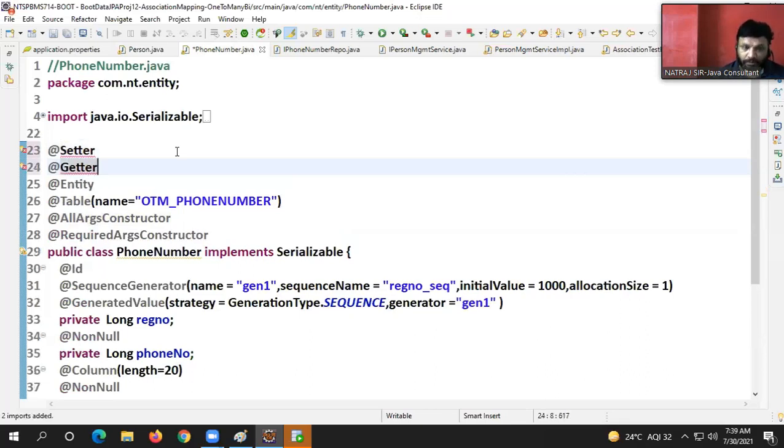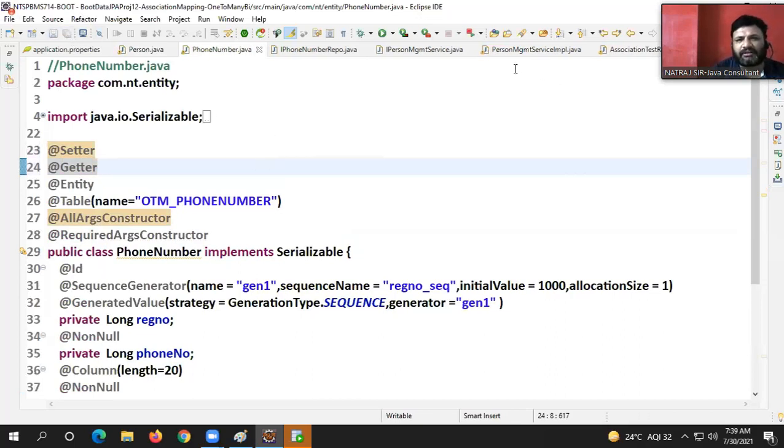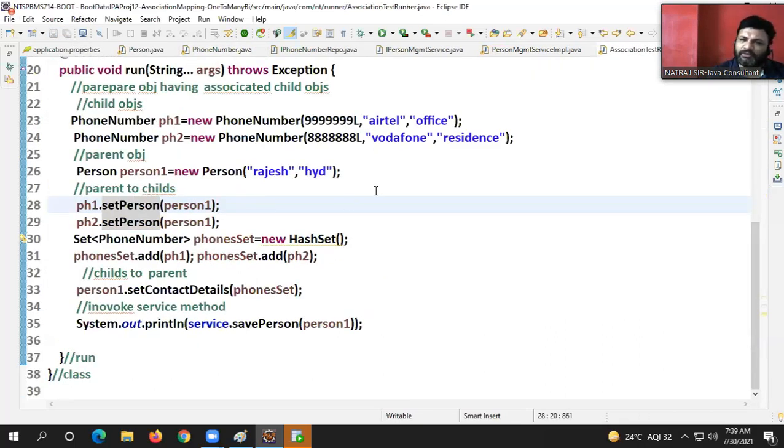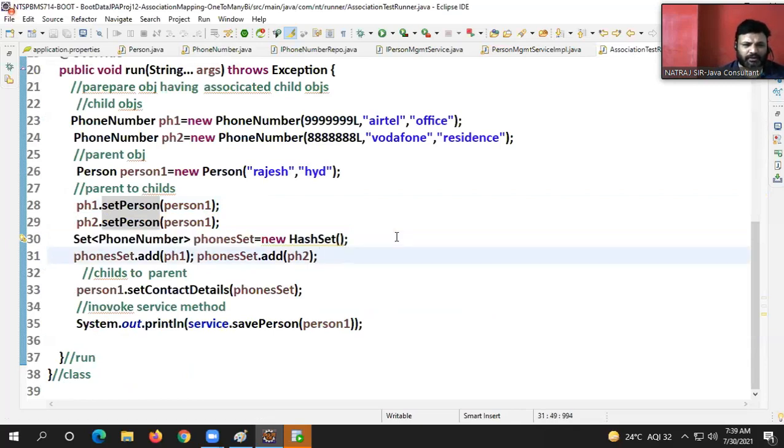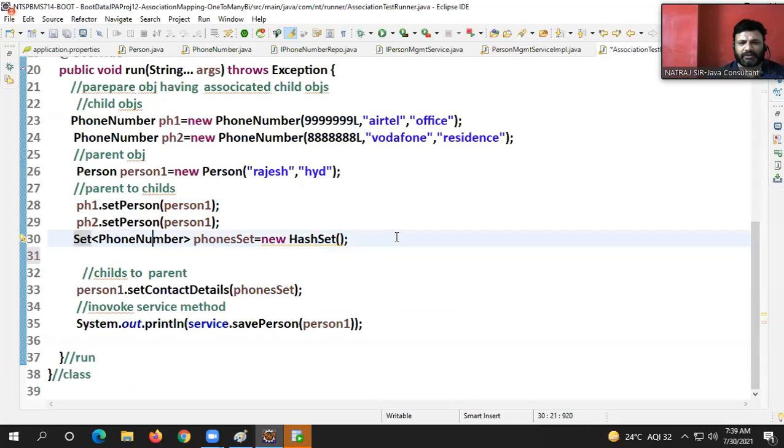No problem with Lombok API generated hashCode and equals methods. So now see, the problem got solved, and we can use Set.of also. Now no need of compromising. We can happily use this one also. Set dot of ph1 comma ph2. Save it. Done.